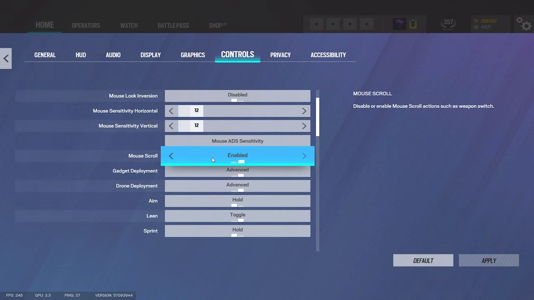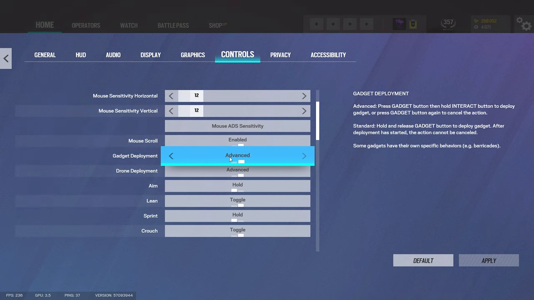My scroll is all up, so you can switch weapons. Gadget deployment, I will say this is helpful, and a helpful tip: I would leave it on advanced, where you have to hold it. So let's say you're placing a thermite charge and someone runs out, you're able to cancel the animation by letting go of your mouse button.